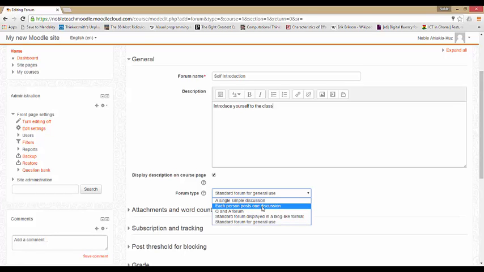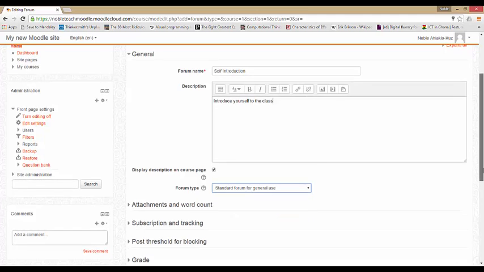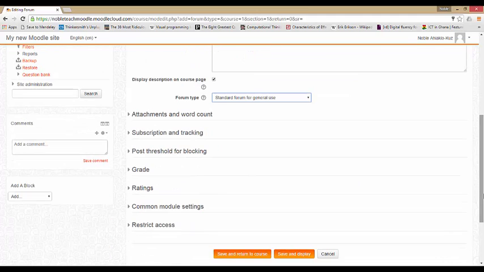Each person posts one discussion, like an introduction where you just sum up all the information you want other users to know about you and you post, and that will be once and for all. We can make a Q&A forum as well as all the other options there. When you have time, you can navigate through all these options and see the features that Moodle has got for you. Let's save this and see how our forum would be displayed.